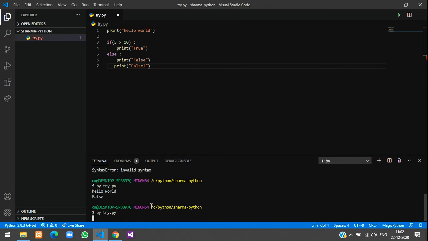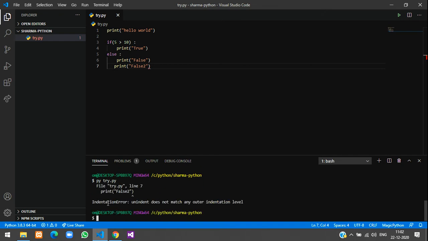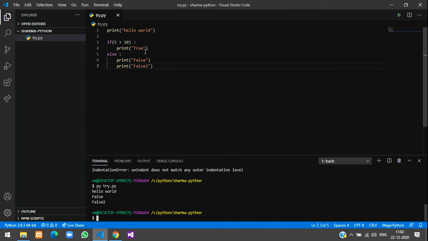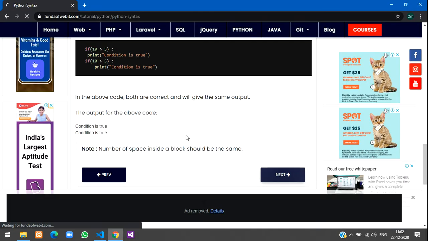Now let us execute the program. See, unindent does not match any outer indentation level. So make sure inside a block you put the same number of spaces. Now let me run the program and show you. You see, you got your output correctly. So we'll see what is next here.